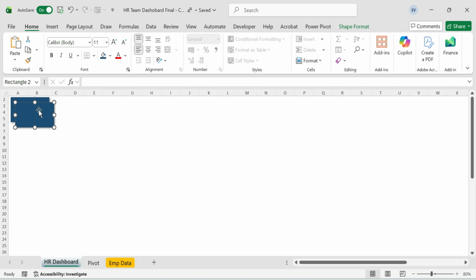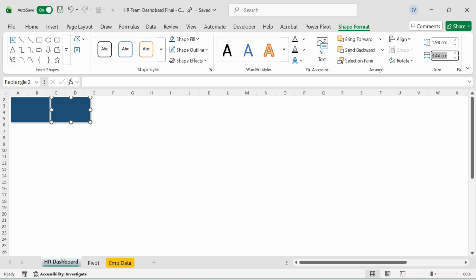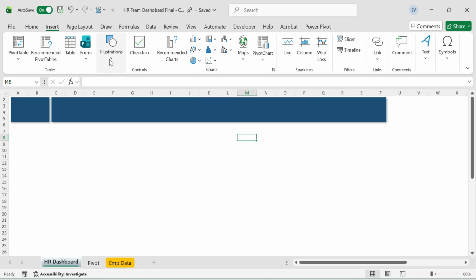Next, copy this shape and place another one beside it. Adjusting the size to height 1.98, width 29.77. This creates the full header background.